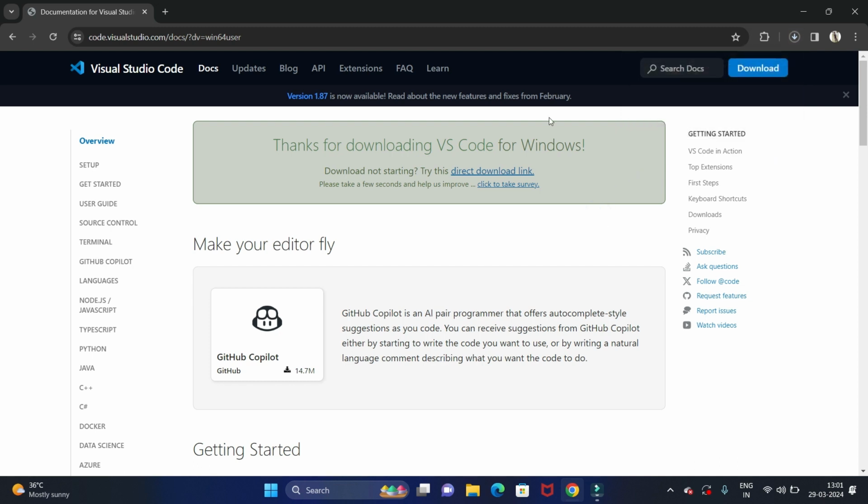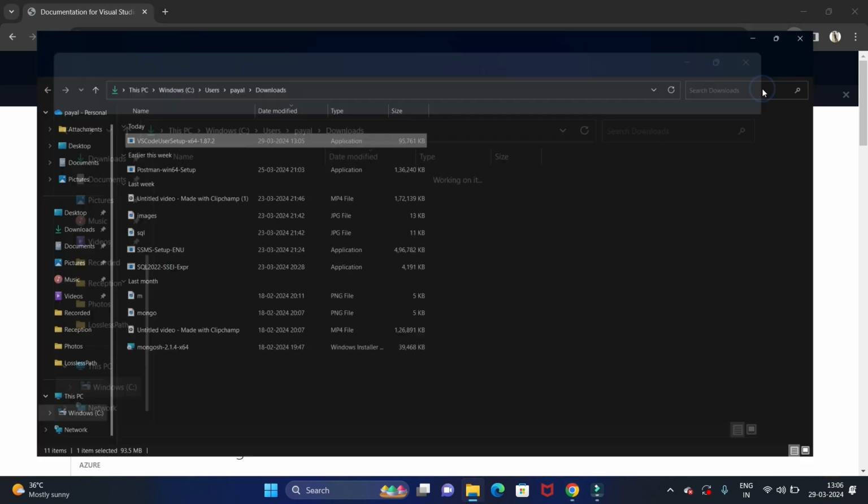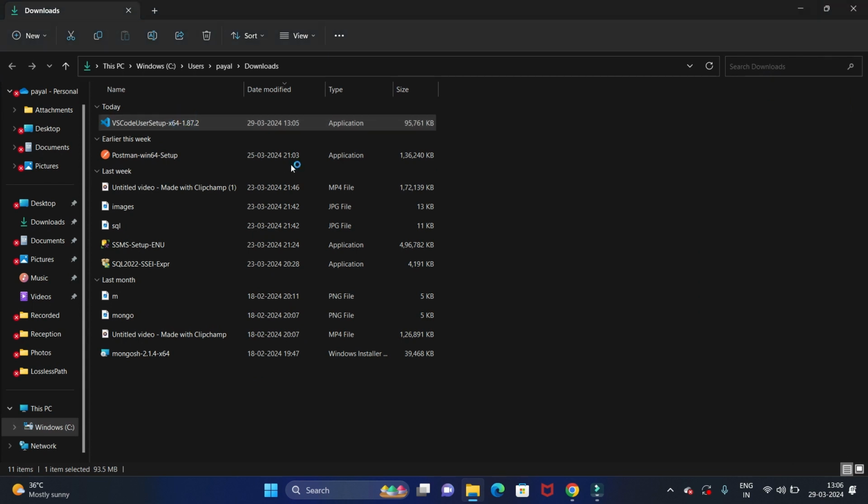If it is not started automatically, you can see here they have given a link to download, so we can download directly from this link as well. So our downloading is started. Let's wait till downloading completes. So our downloading is completed. Let's open the folder to install. So to install it, double click on this application.